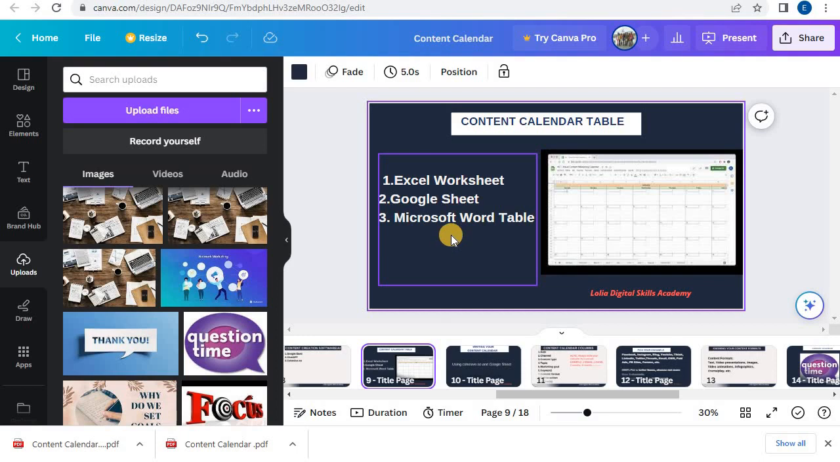You can use an Excel worksheet to do your content calendar. This is how a content calendar looks. You can use the Excel worksheet, you can use Google Sheets, you can use a Microsoft Word table. Microsoft Word table is what I'm really used to. I don't really use Excel or Google Sheets.